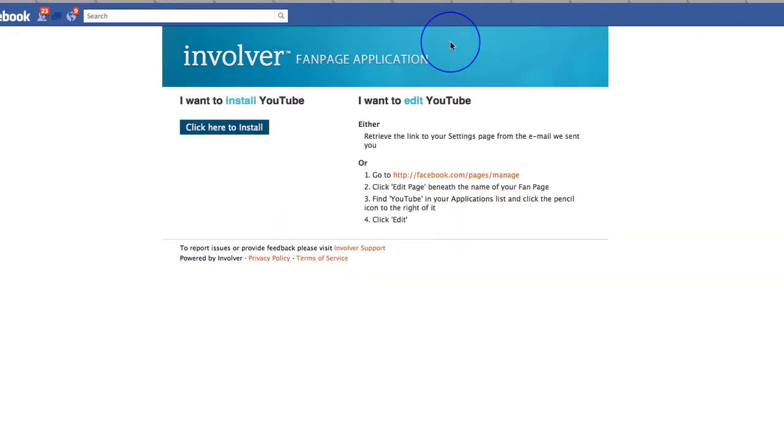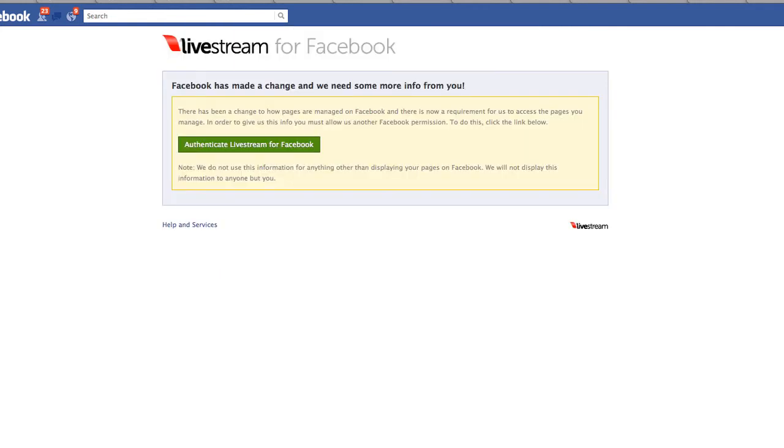You've also got the YouTube application. Again, with Involvus, you can add YouTube to your page. And that's going to just bring over your latest YouTube videos onto your tab. So that's pretty good as well. You've got live stream. This takes a little bit of setting up. But again, this is a way to get live video onto your page. And you can invite people. You can create events around your live video events and invite people across to your Facebook page.